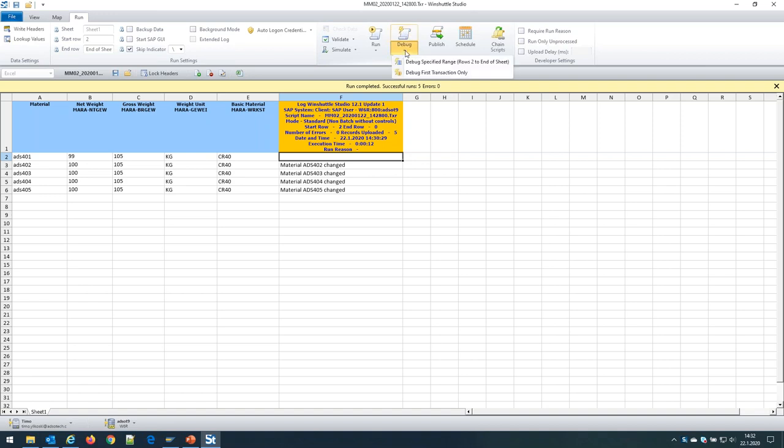But it actually is quite useful to also illustrate what Winshuttle is actually doing when you run a script. So let's say I want to only run the first row. So we can do a debug run for one of these materials. What this will do is run the script, but it will actually do it in the foreground. So Winshuttle will actually open up SAP GUI here, and then it will go through the script one step at a time, like a step-by-step run. So you can actually see what Winshuttle is doing in SAP.